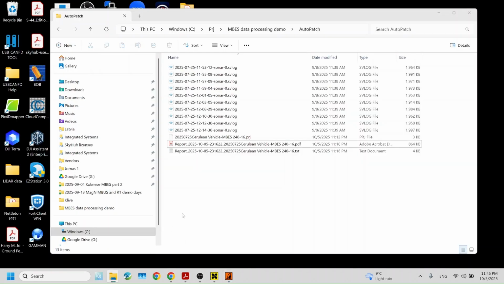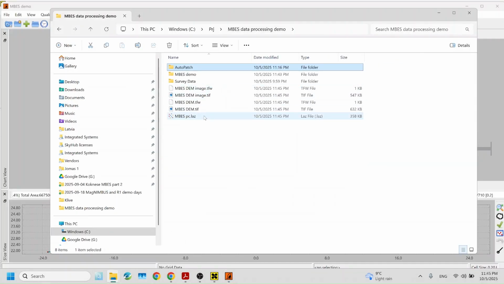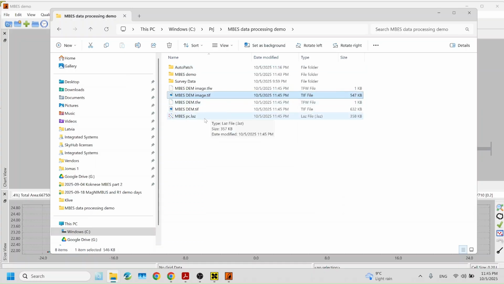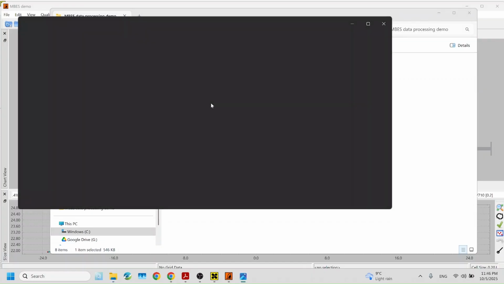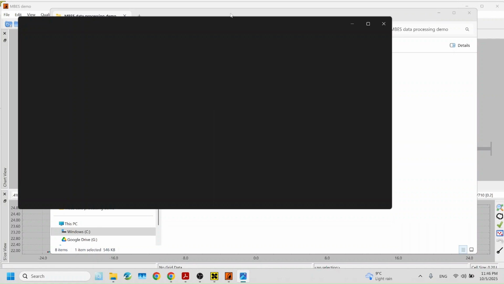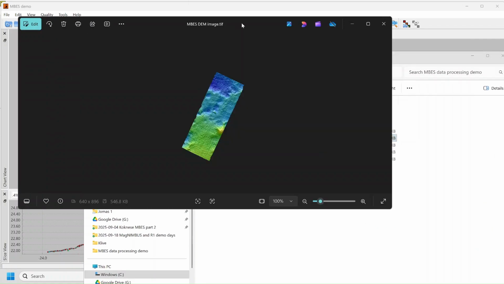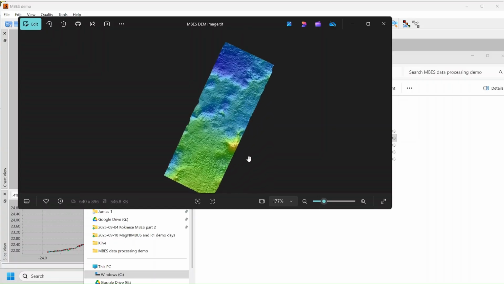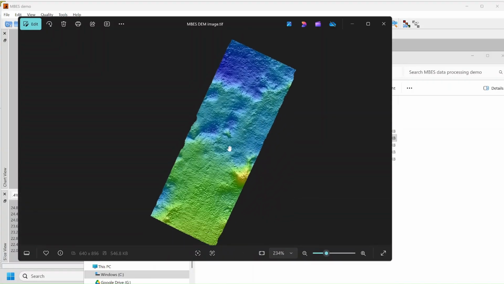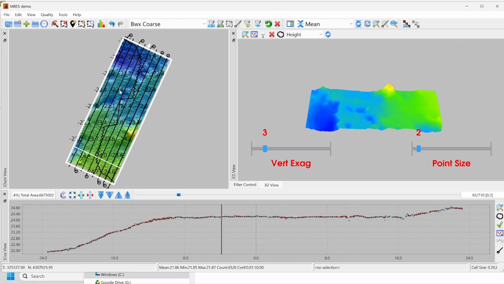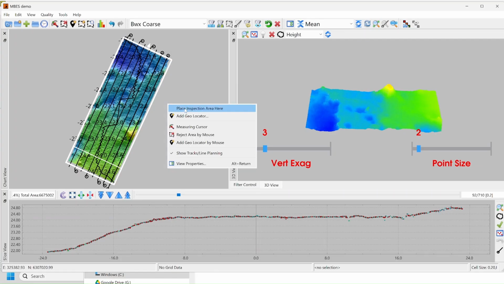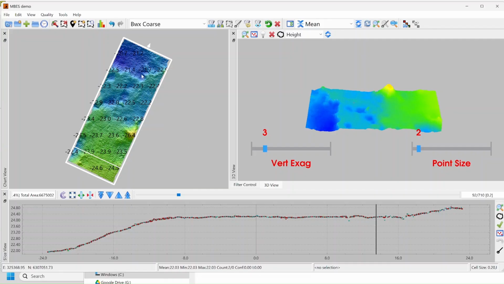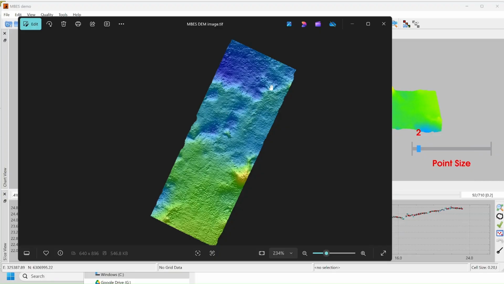So, what we have here is we have 3 exported files. Point cloud, TIFF file with digital elevation model, and an image of digital elevation model. Let's open the image. And we will see it is the same as in our project. If we remove the track, yes, absolutely the same.